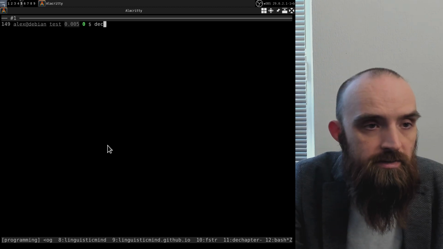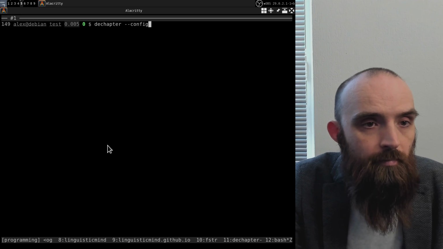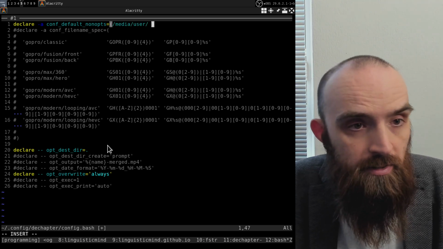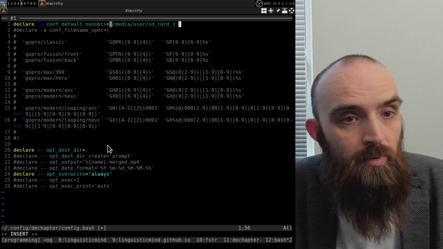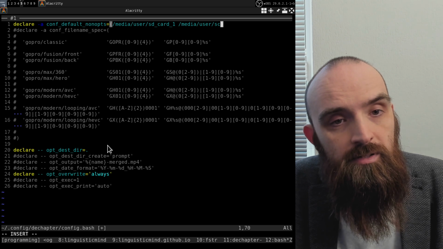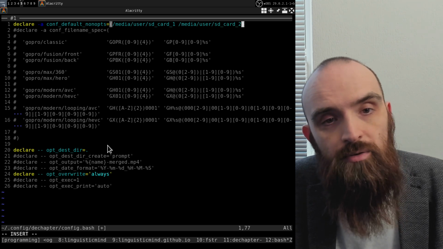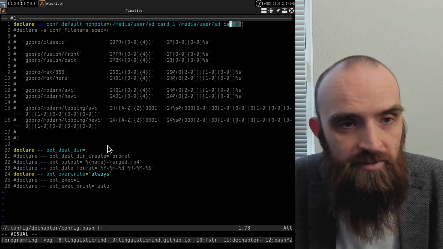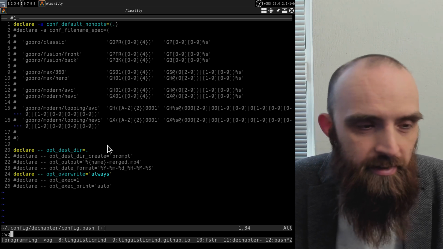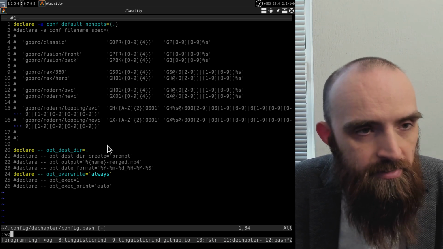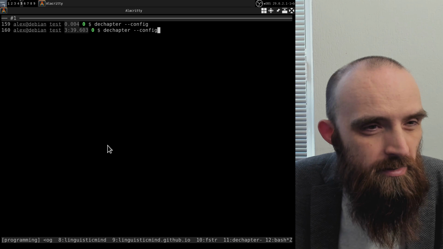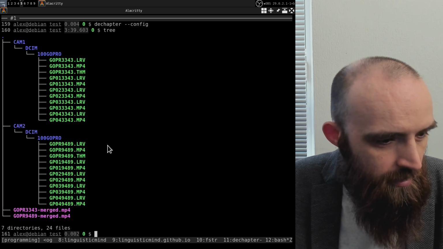So for example, let's say that you would do it like this: media user SD card 1, media user SD card 2, for example. So for testing purposes, let's just set it to the current directory here, because we have all of our examples in our current directory. So now let's see, what do we have there?